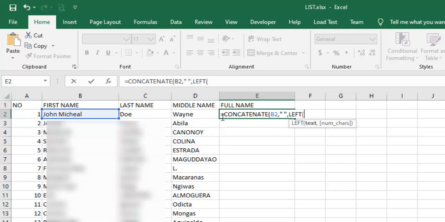So I'm going to extract the left part of that name, and it's going to ask 2 arguments. So first, it will ask for which cell are you going to extract the letter from the left side, which is the middle name. So I'll just click that cell, and how many characters do you want to extract? So I just want 1. So we need to close that, and we should now expect the W to be added here, and the last thing, which is the last name.